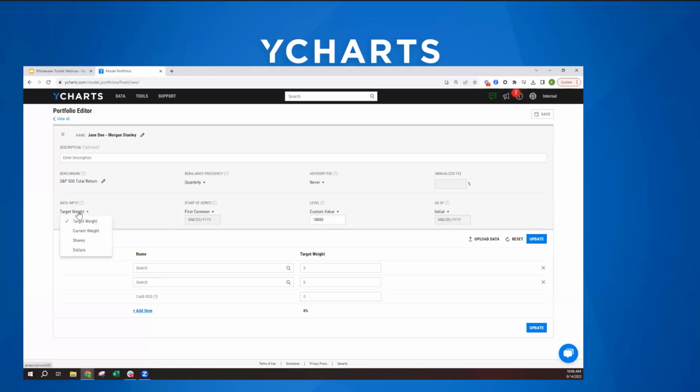Next is the data input. Did the advisor provide you with weights? Did they provide you with share amounts, dollar amounts? Here's where you have the ability to choose the type.